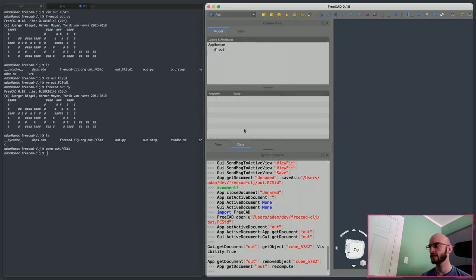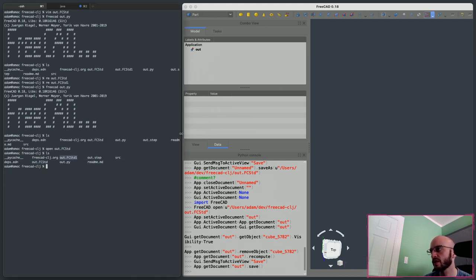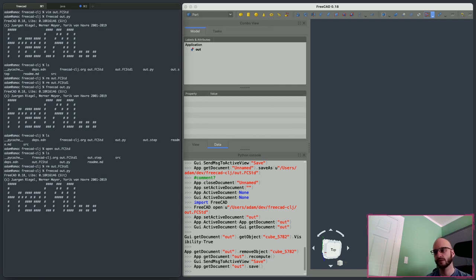All right, so let's delete it. Okay, so we have a file out. Let's save it, right? It's out.fc whatever, right here. There's also this one now. That's not quite what I was expecting. Well, let's run freecad out.py and see what happens. Right, so it'll just generate another file and append a one or whatever to it. I bet if I run this again, it'll create a third file with a two at the end, but let's see if that's accurate.